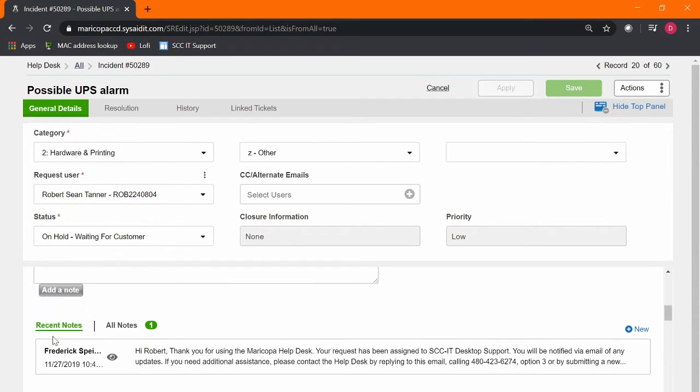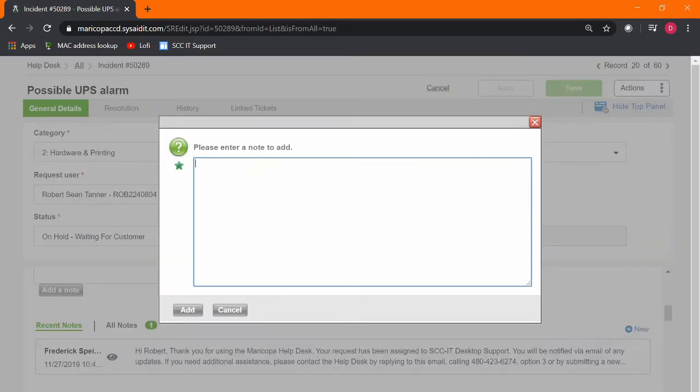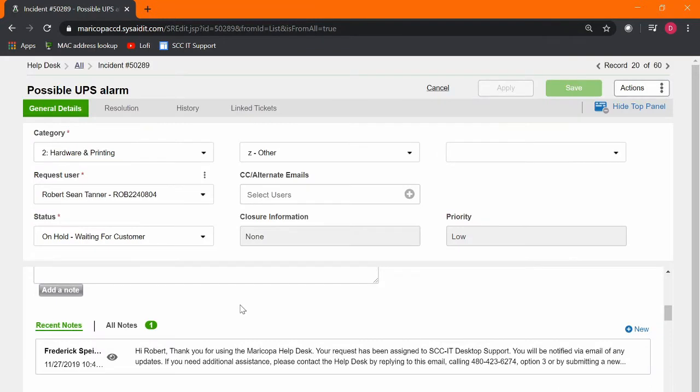If we wanted to add a new note in this field, we'd come all the way over here to the right and click on new. That's going to open up a little pop-up here, and we can type a note in. So I could say that this is being postponed until campus reopens. And when I click add, it's going to add that note, and it's also going to email what I typed to the customer. I'm not going to click add right now. Click cancel. But this is really just a one-way communication, this area right here.